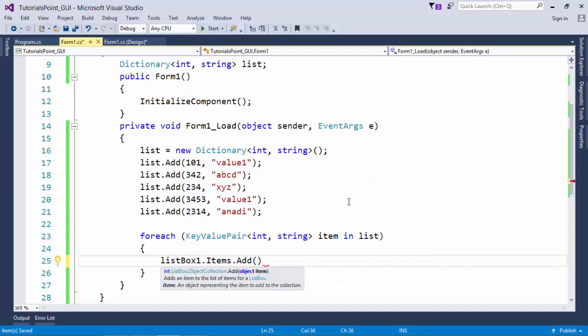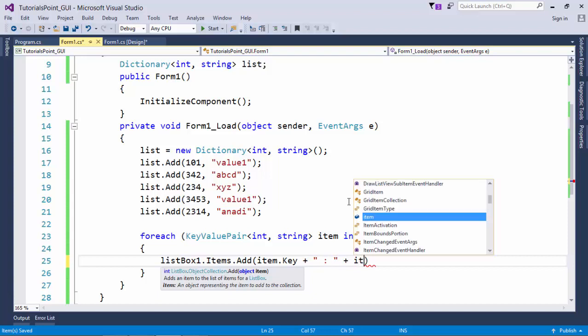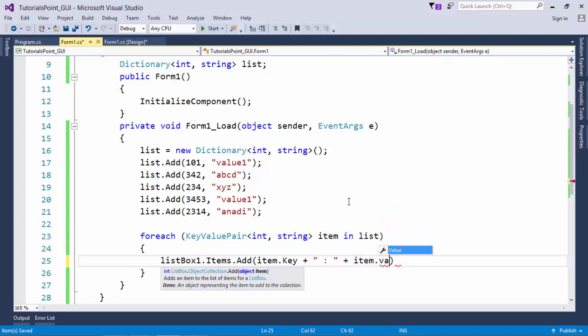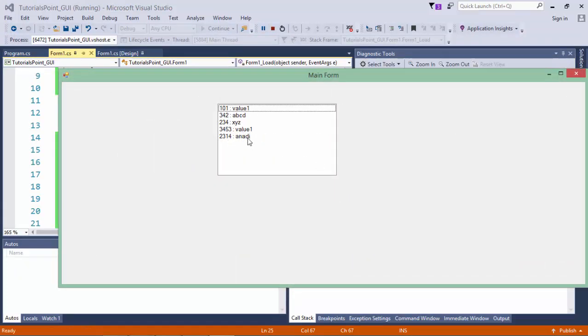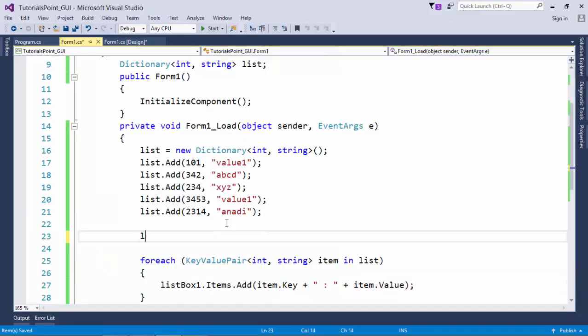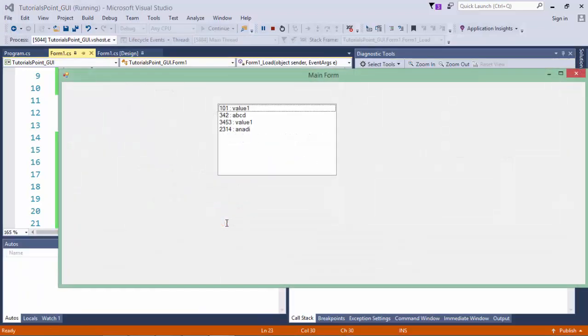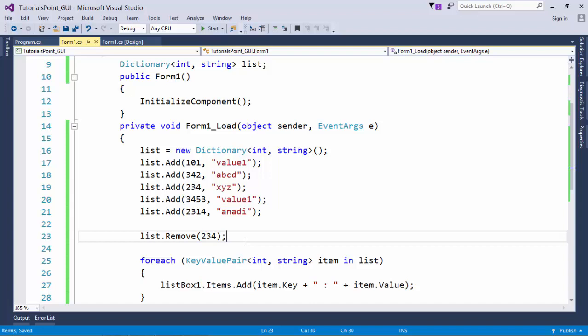So while adding that in the list box, let's say item.Key, let's separate that with a colon, and item.Value. Let's run this and you will get the same output as we have added. Whenever you want to remove a particular element, you can pass the key in order to remove it. Let's say I say 234, so the 234 value is XYZ, which will now be removed from this list and I will not see it anymore in the output.